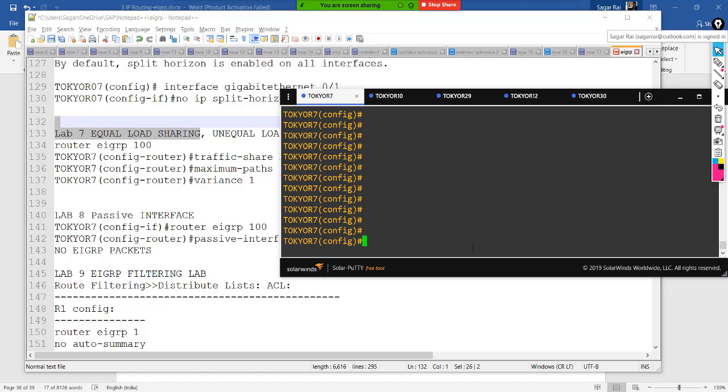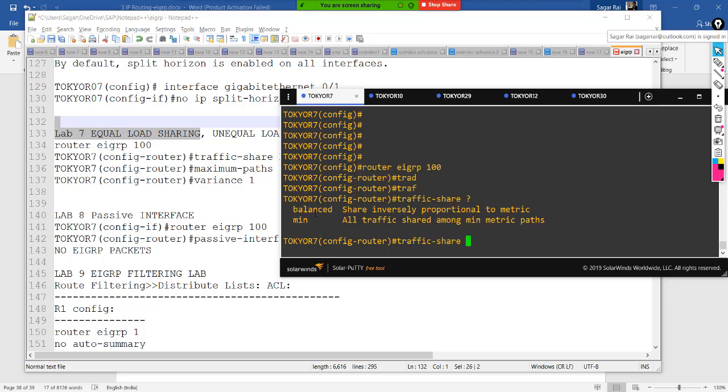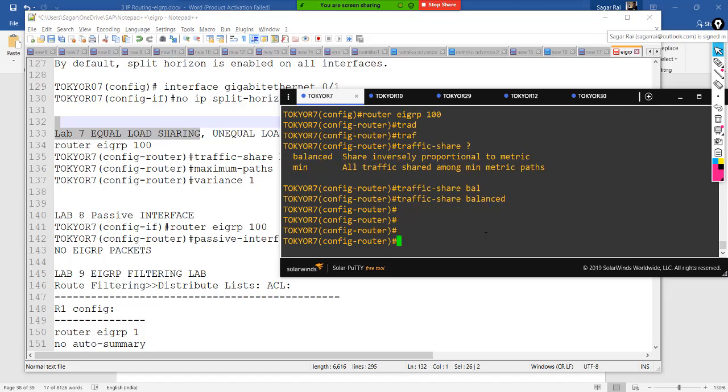Okay. So what I just need to do is I go to router EIGRP 100. To have equal load sharing, I'm going to say traffic share balanced. So when I do this, it's going to make use of proportional balancing. This is for equal load sharing.